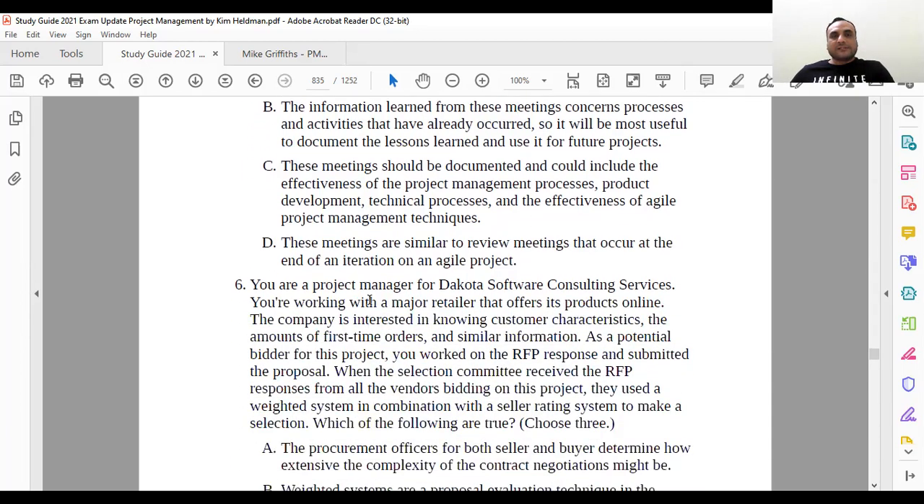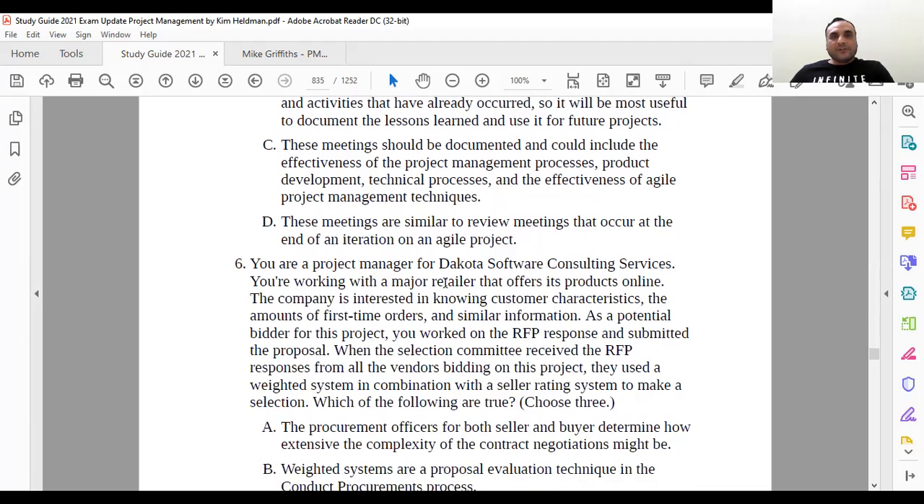Question number 6. You are the project manager. You are working with retailers. The company is interested in knowing customer characteristics, orders. As a potential bidder for this project, you worked on the RFP response and submitted the proposals. When the selection committee received RFP from all vendors, they used a weighted system in combination with the seller rating system to make a selection. They are doing what? Source selection criteria and selecting the seller. It means they are in the conduct procurement process.